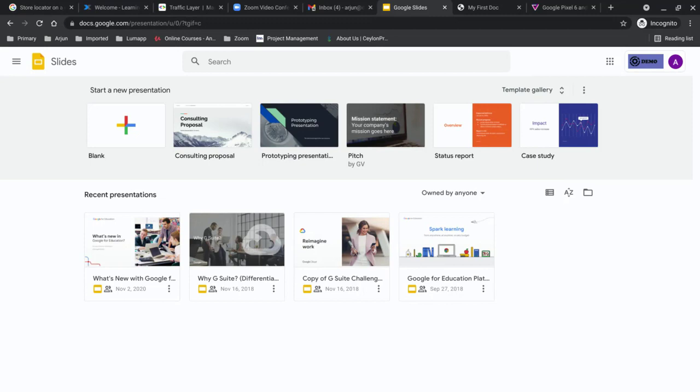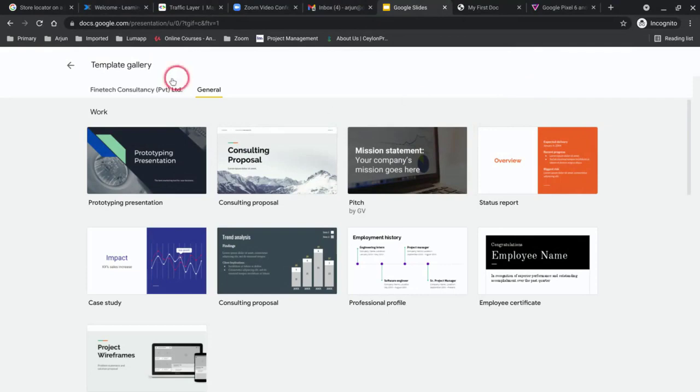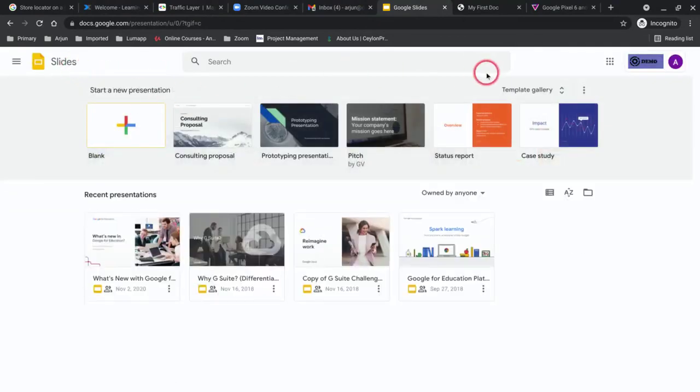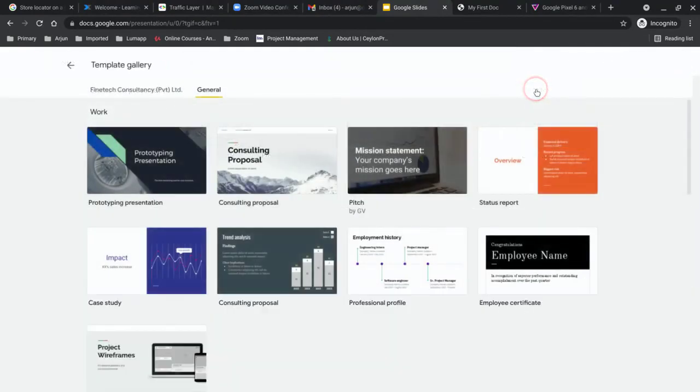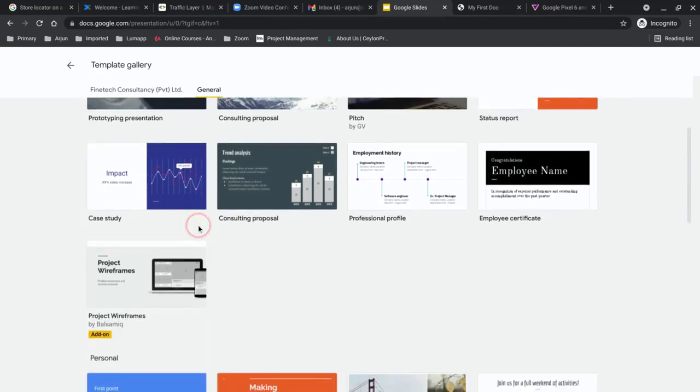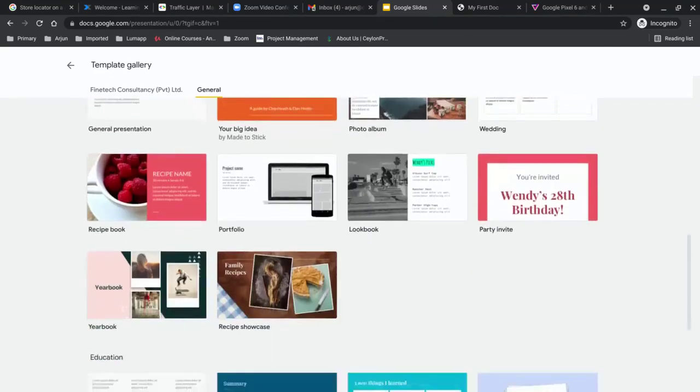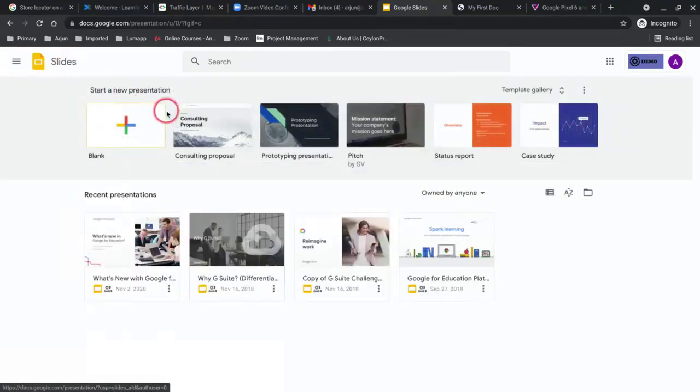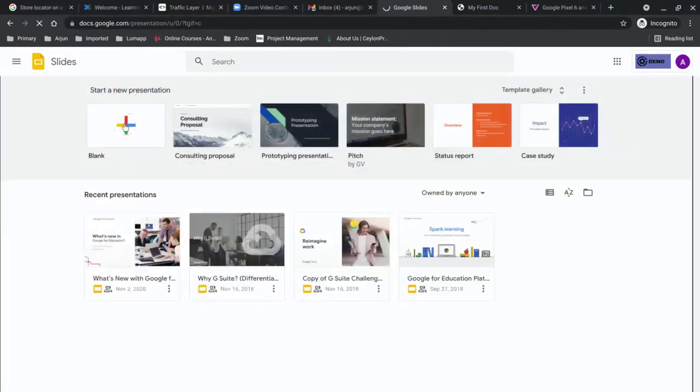So, today we are going to look at Google Slides, which is the alternative to what we call Microsoft PowerPoint. Same as what we do in PowerPoint, basically we can create any sort of slides and templates, but here you can also find some standard customizable templates, which you can use based on your requirement and customize for yourself. But let me just go directly to a blank slide.